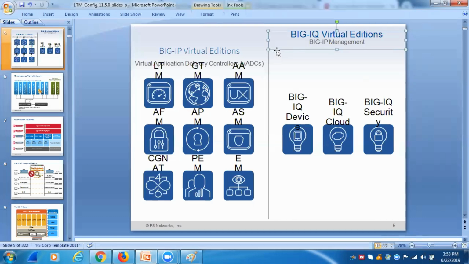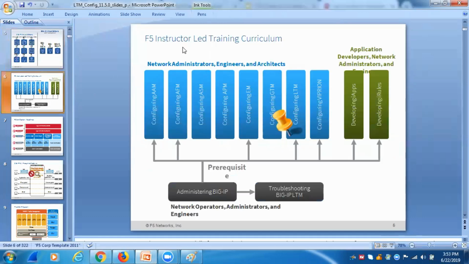Okay, everything good? Okay, so let's move on. Let's skip it because this is regarding the F5 instructor-led training.